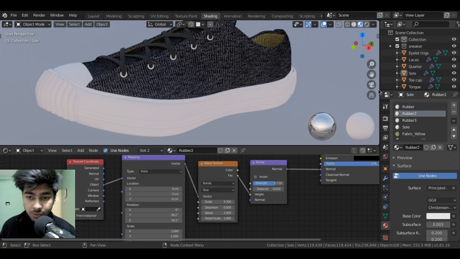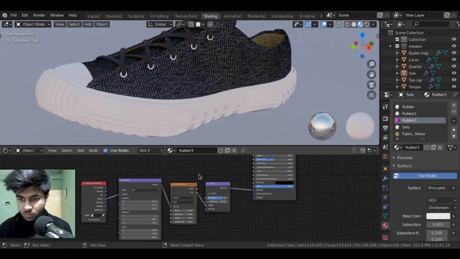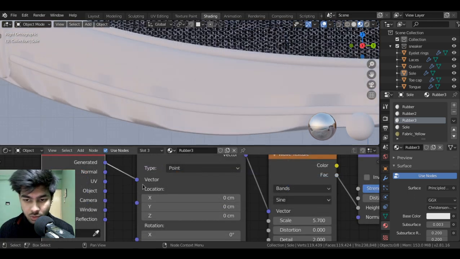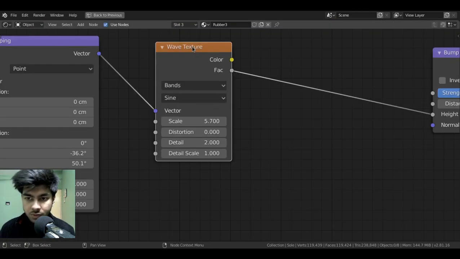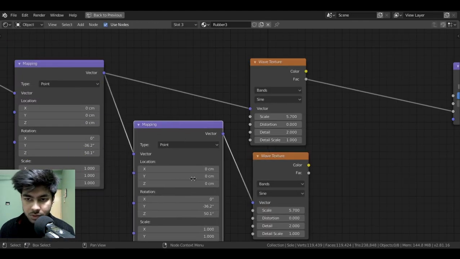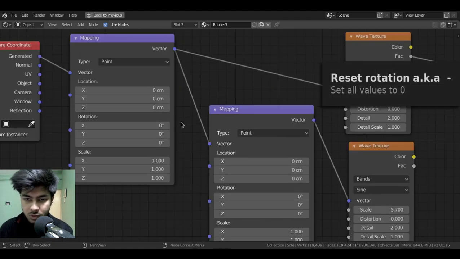The rubber 3 material is an extension of the rubber 2 material, so we'll be copying all the nodes. We'll be using the generated texture coordinate. Then we will duplicate this wave texture. Press Shift D. Duplicate this mapping node. Place it here. Reset the rotation. Reset the rotation here.